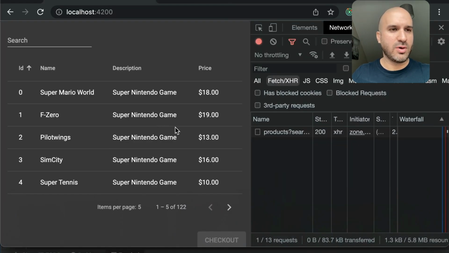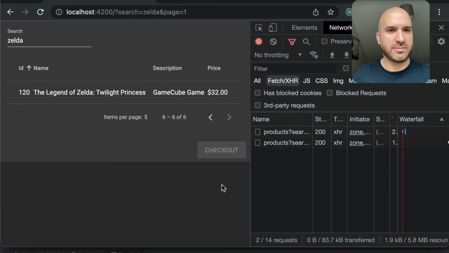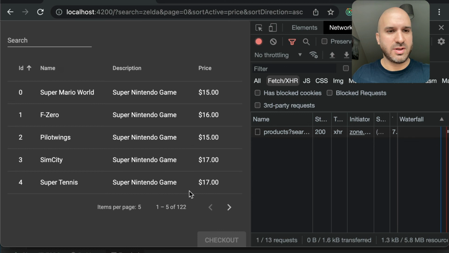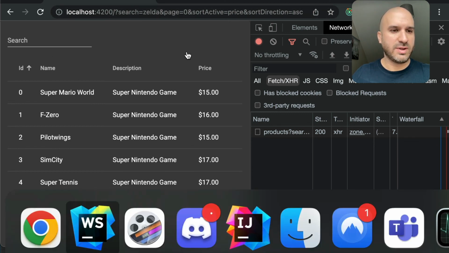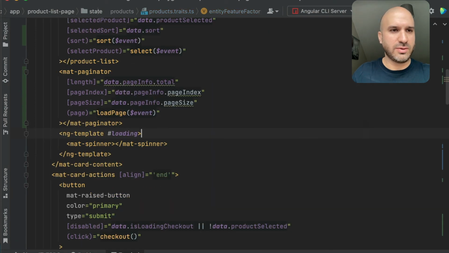And now when you go here, you're gonna see that if I search, the URL has the parameters, and if you page, it's changing, and if you sort, it's all in the URL now. But you also need that if you refresh the page, it gets reset to this state, right? So when you add this trait, it adds a new action that we're gonna use here.